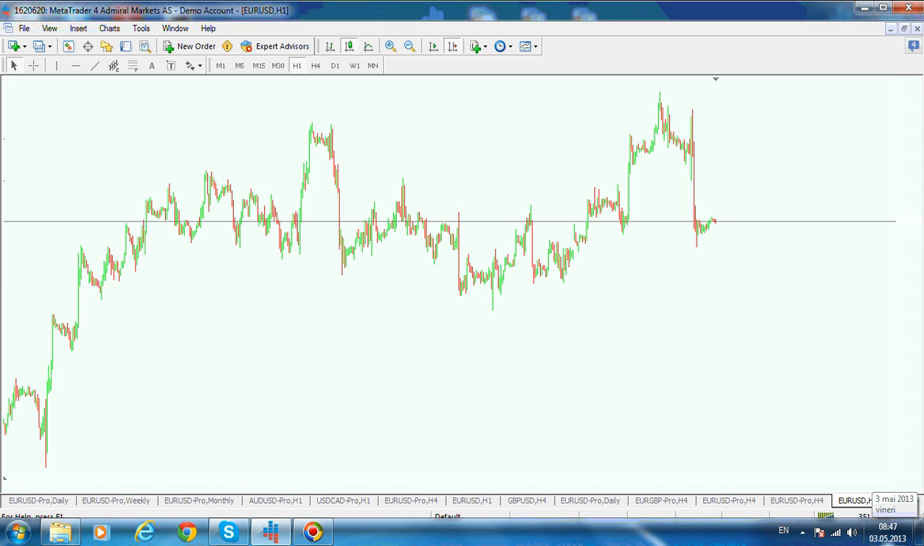And this is the euro-dollar 1 hour chart. It is the current chart, and under this recording I want to give you the second example for how to use the Fibonacci time zones and expansion properties. So let's move on.